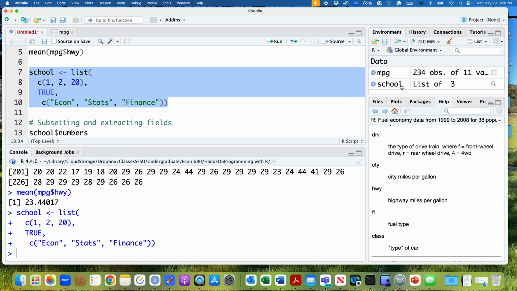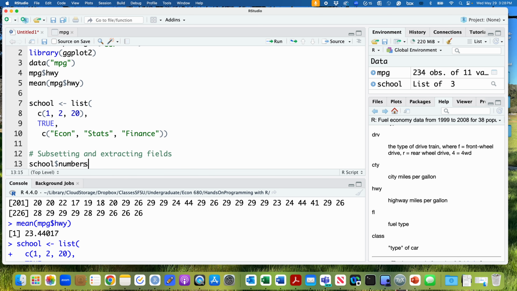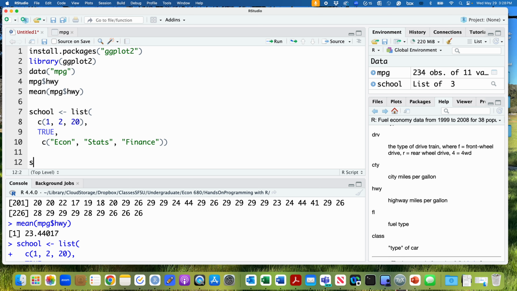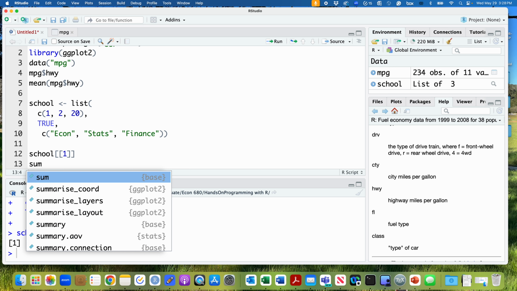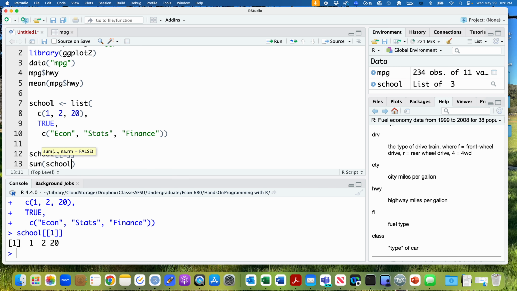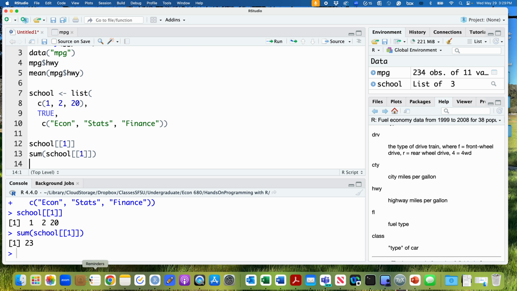So now school is populated. It's a list of 3 elements. That's what it's telling me. So what I can do, I can put school, I can put double brackets, and I can say 1. Let's try to see what that gives us. Notice it's giving me those values. Now I can wrap this and I can say sum of school, double brackets, and 1. If I ran that, then it gives me 23.